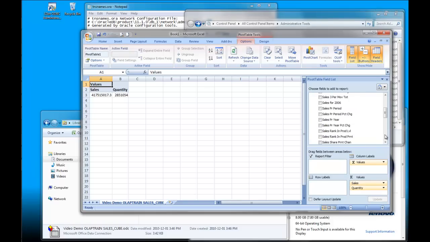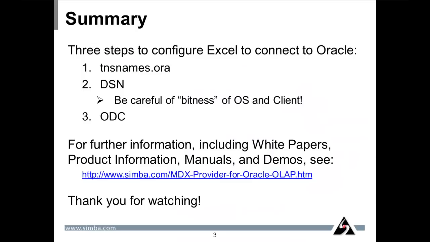And sales and quantity by product. Okay, let me sum up. I've shown you that there are three steps necessary to configure Excel to connect to an Oracle database. First, you needed a tnsnames.ora file, either creating the file yourself or using the one that's supplied to you by your IT department. Next, you need to tell Windows where to find this file using a Windows environment variable called TNS_ADMIN. Next, you create a data source name or DSN, and you have to be careful of the bitness of both the operating system and the client that's going to use the data source. Finally, you created an Office data connection and you save the file locally, which you can then share with your colleagues.